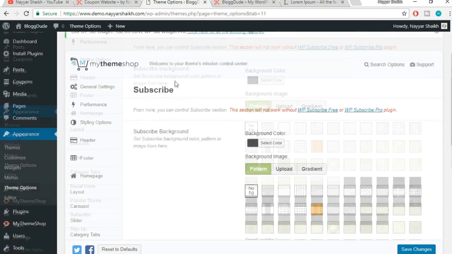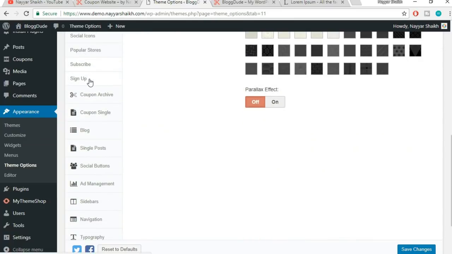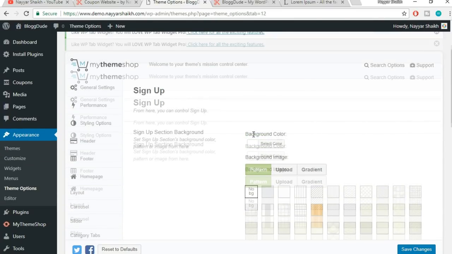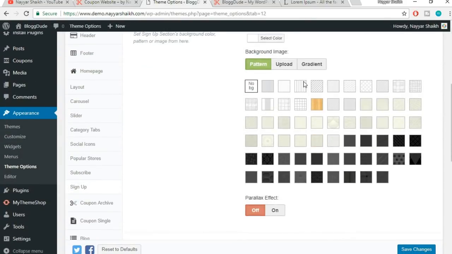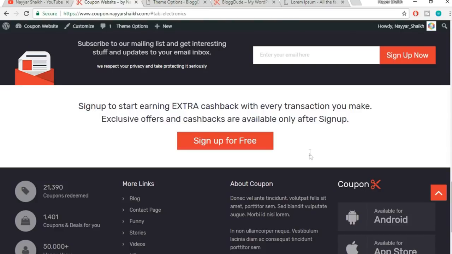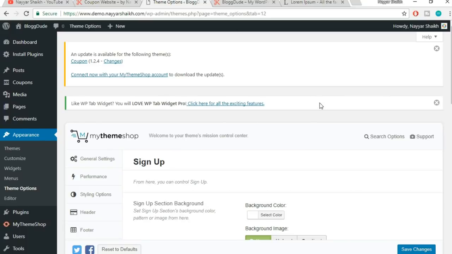First, let's move on. After that, we have this sign up section. When you click on this, we have some text and a button, and this button redirects to some page. Before this, you need to allow users to sign up or register to your website. By default, WordPress disables registration. So first we'll have to fix that.